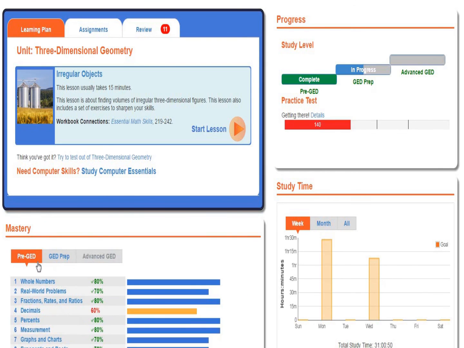Let us go to the pre-GED section. And notice in the pre-GED section, I still have a little bit of work to do with my decimals. My decimals grade wasn't that great. And as you notice up here, look at my progress bar. My progress bar shows that I have completed the pre-GED section, and I'm currently in the middle of completing my GED prep level.